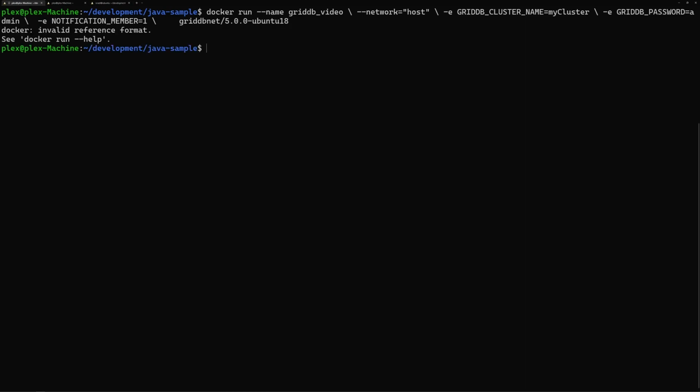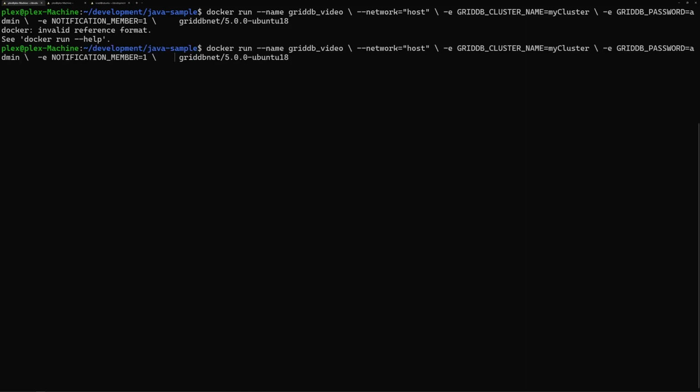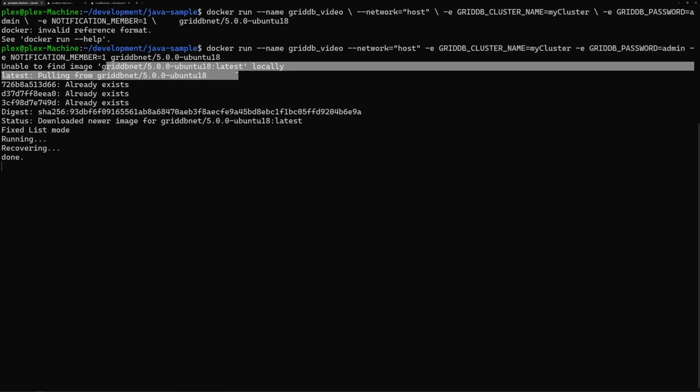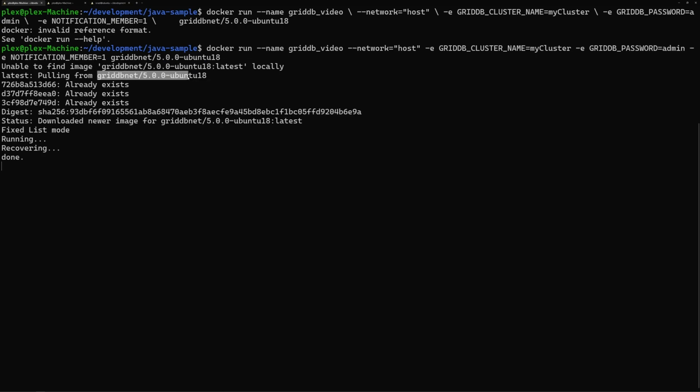So here I will, okay, it doesn't like these backslashes because it's supposed to be multi-line. So let's just get rid of these. And then it'll try to find the image name on my local machine first, and I believe it won't find it, and then it'll download it directly. So here, unable to find image griddbnet locally, pulling from griddbnet. So exactly as I stated.